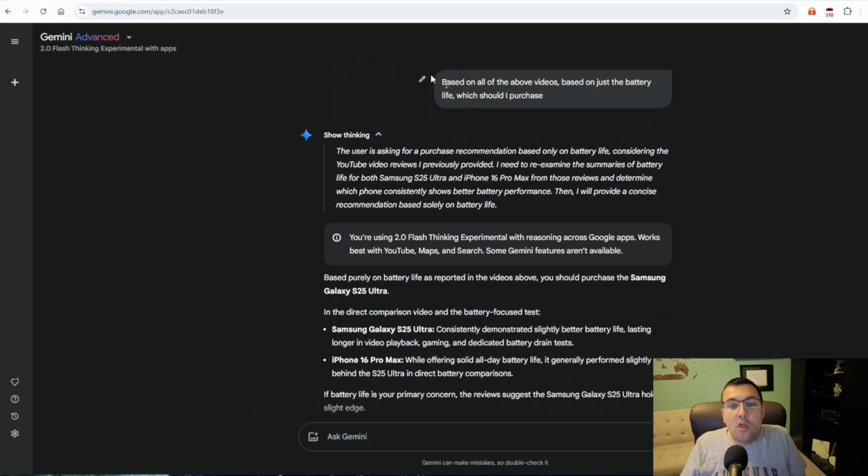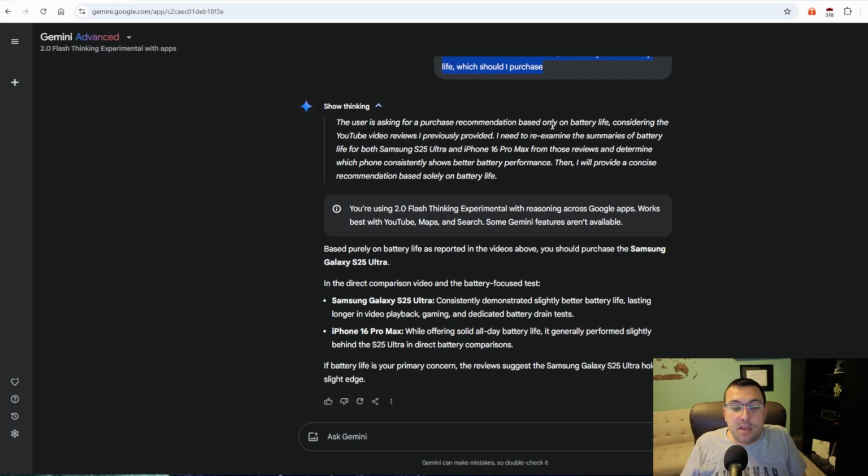Now we can give it a follow-up prompt based on all the above videos, based on just the battery life, which should I purchase? So purely based off battery life, as reported in the videos above, you should purchase the Samsung Galaxy S25 Ultra. And then it says in direct comparison videos, the battery life focus test, the S25 Ultra consistently demonstrated slightly better battery life, lasting longer in video playback.